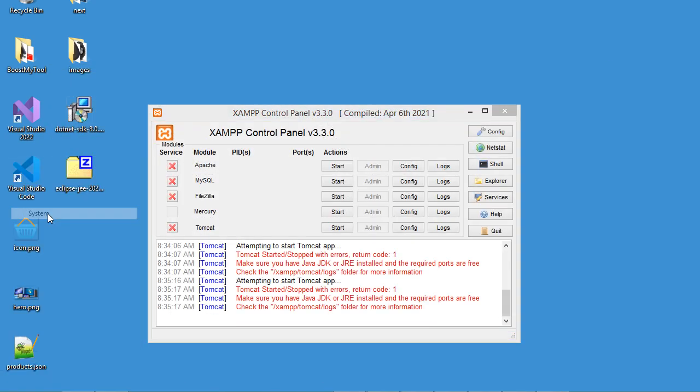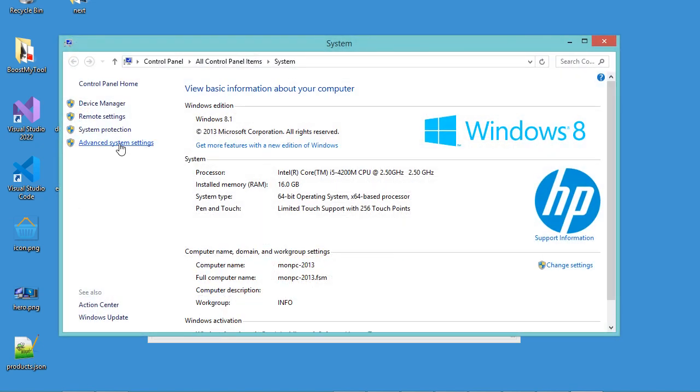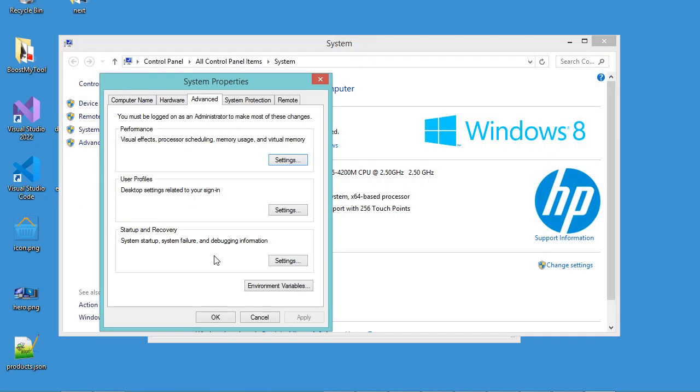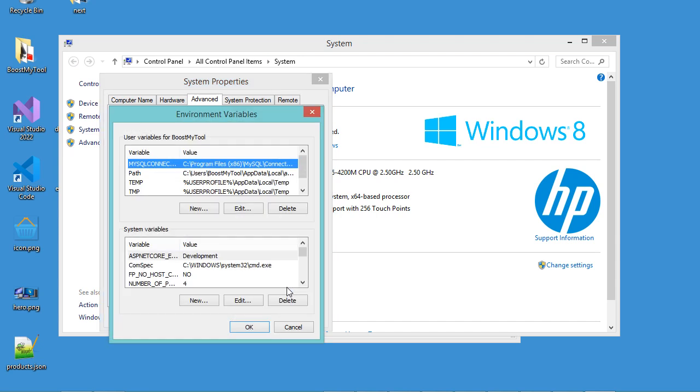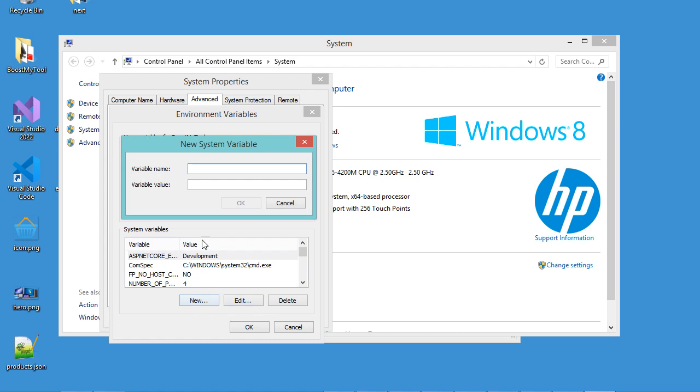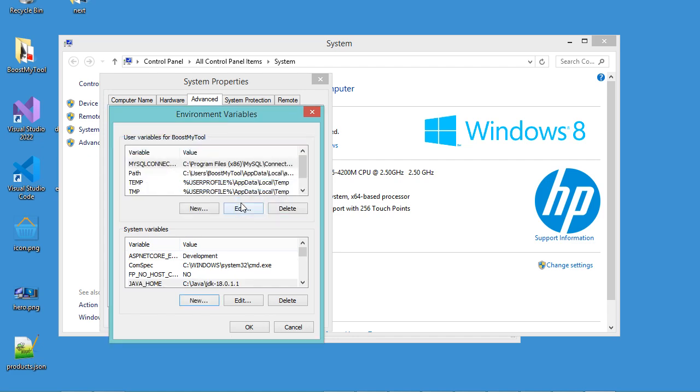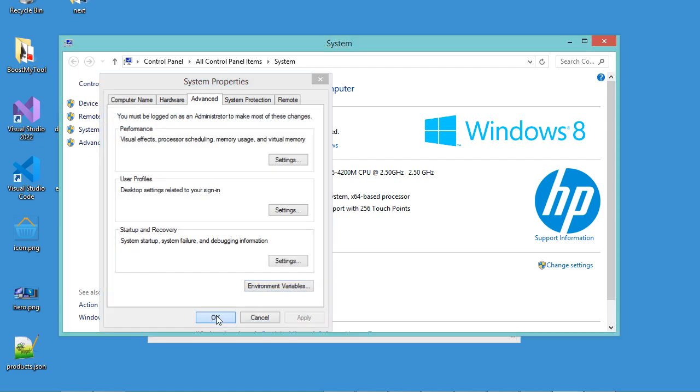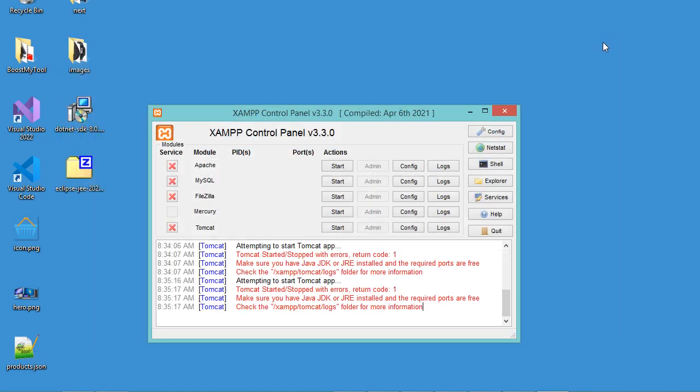So let's go to System, then Advanced System Settings, then Environment Variables. Then here we need to define the JAVA_HOME environment variable. So we can see that I don't have it. Let's create it. So let's click on New. Then here let's type JAVA_HOME, and let's paste the path just here. Then OK, OK, OK again, and let's close this window.